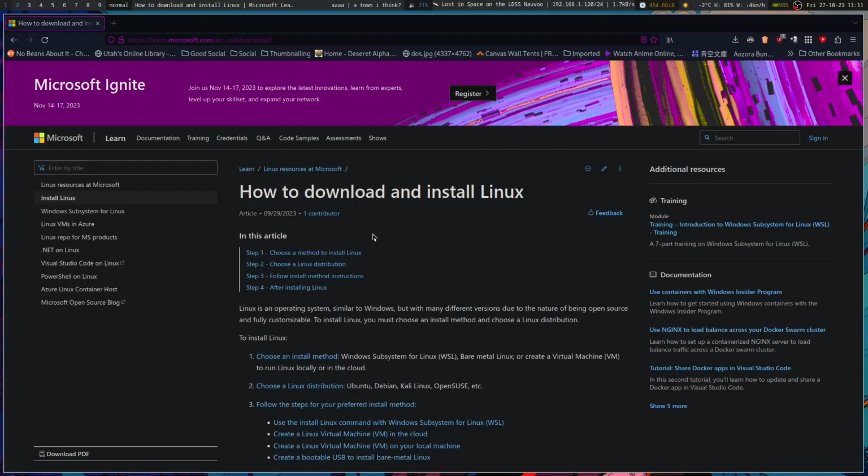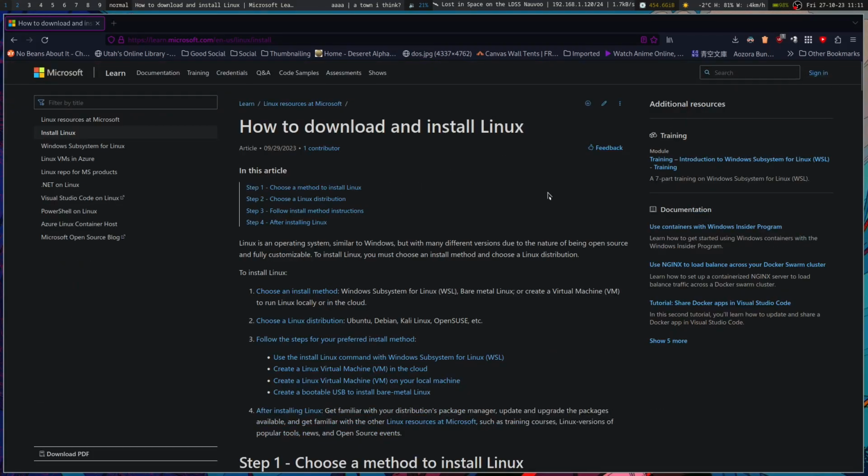So here I've got a most interesting article that was published at the end of September. It's Microsoft doing a Linux install tutorial. Now they give you a few different options and methods on how to do it, but they still go through and even do a bare bones install.